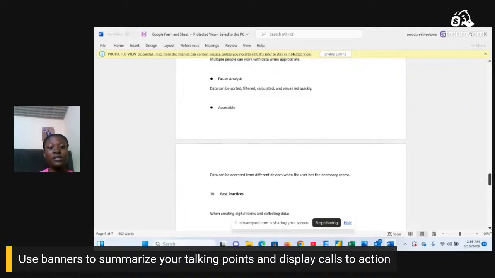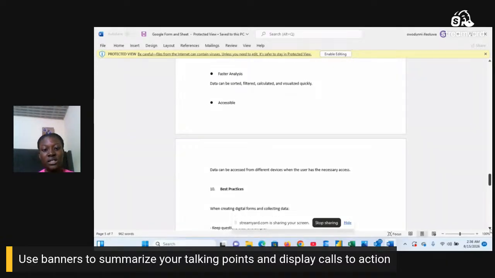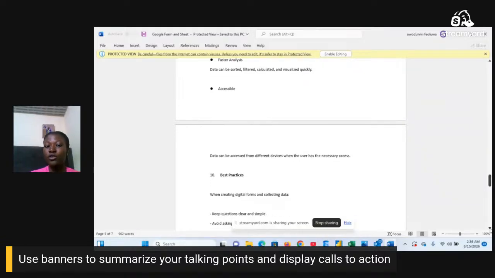Then they are accessible. You can access the data from different devices when the user has the necessary access. You can access it from your phone, and you can access it from your system, because your Google Form and Sheet on your phone are also linked to your Google Form and Sheet on your system. So wherever you are, whatever you're doing, you can access your forms and sheets and be able to access your data.